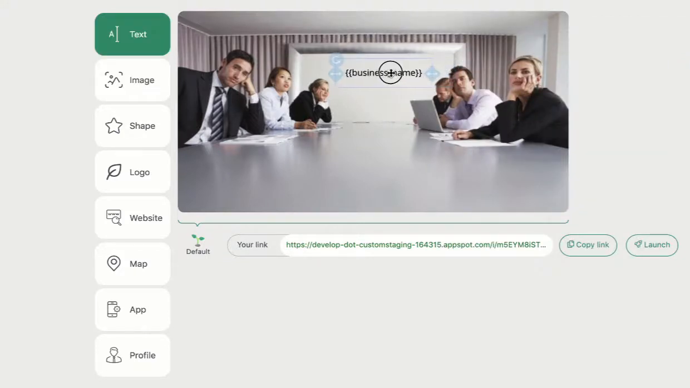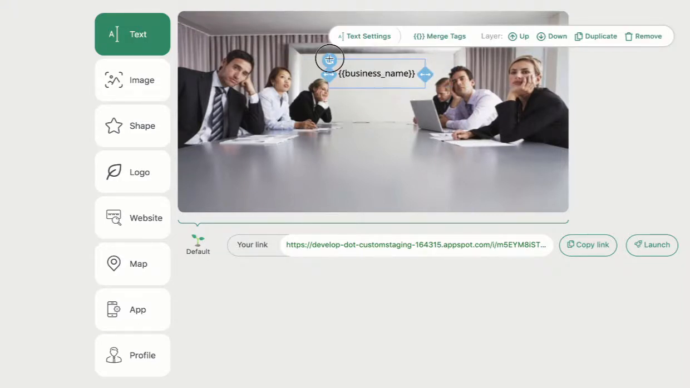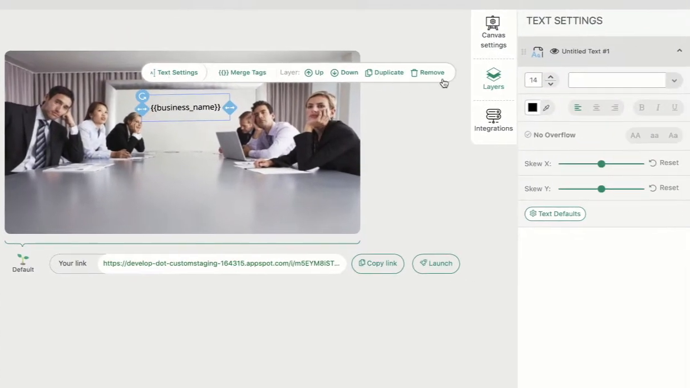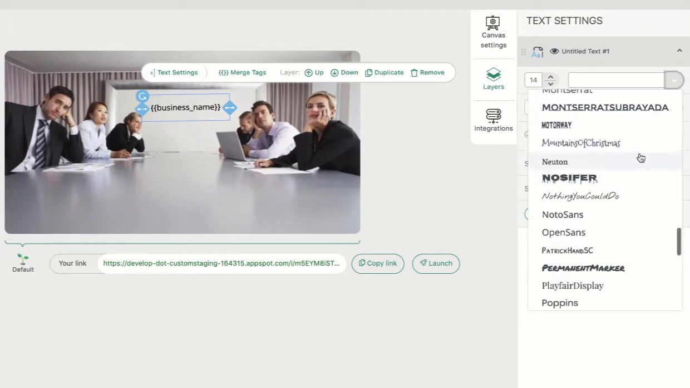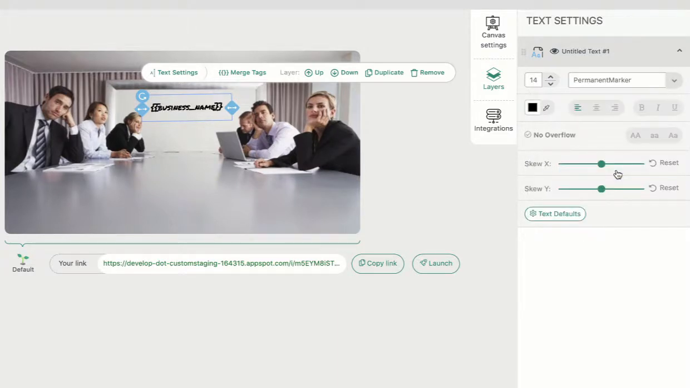We can then move that into place as well as rotate and choose settings for that layer. In this case, we'll be able to choose a different font to make it look more handwriting and maybe increase the size. We could also choose to center it, as well as skew and choose defaults.